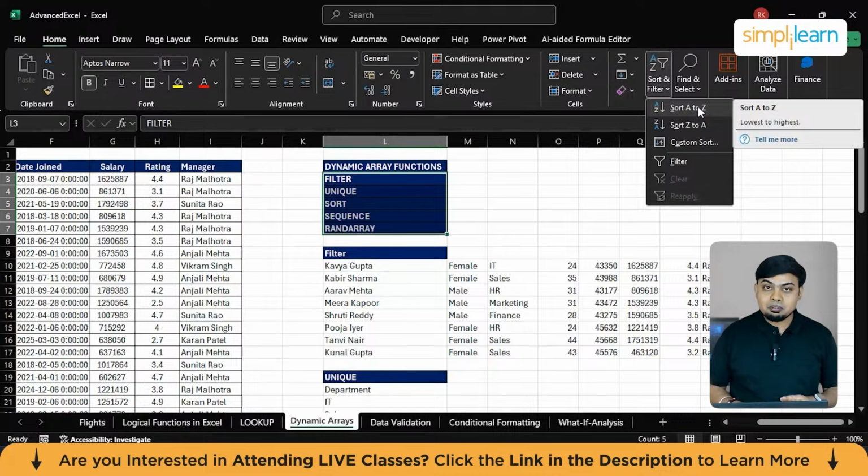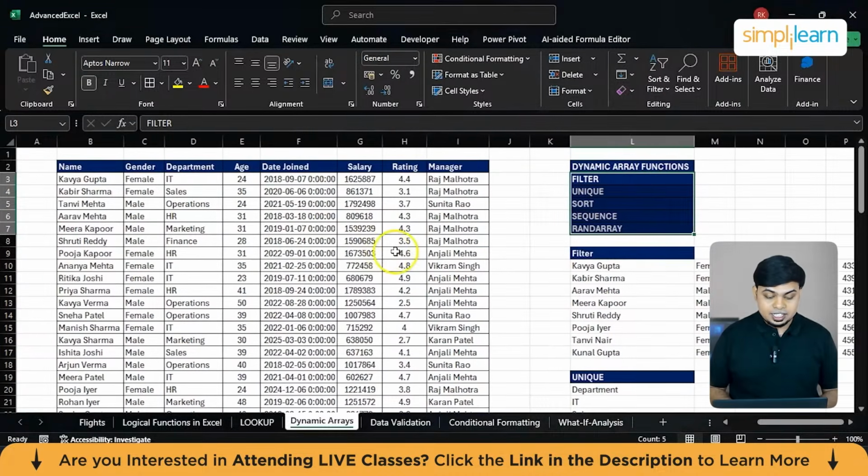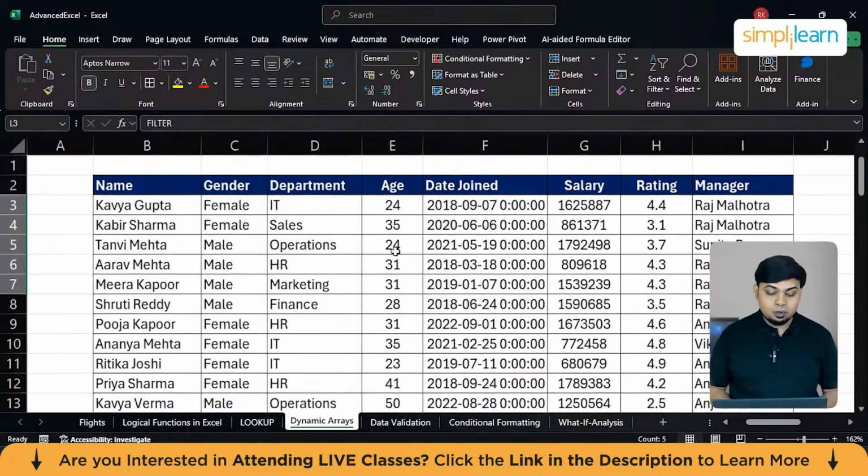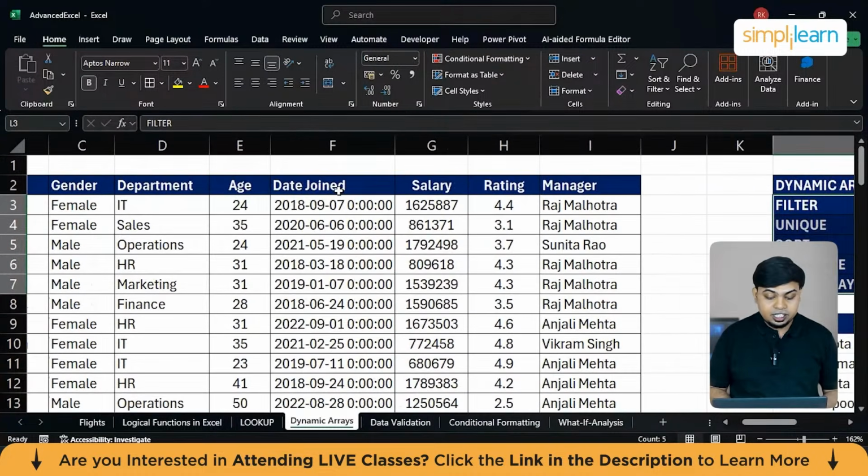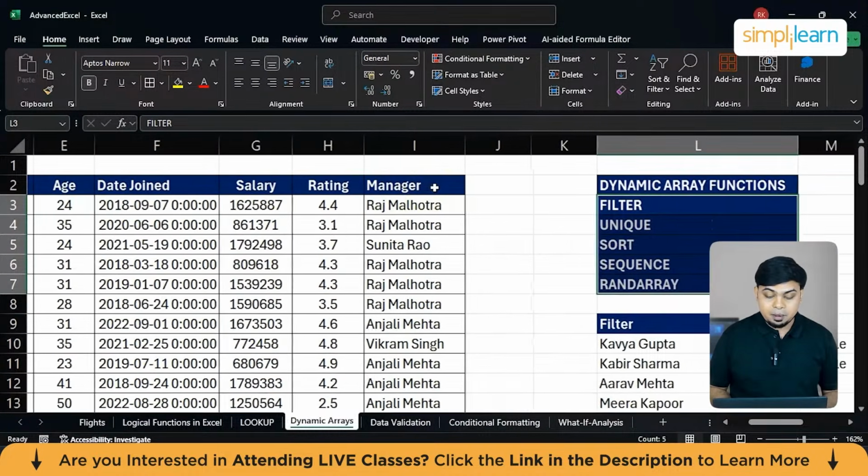Which is really simple here. We have again created a small data set. So we have a small employee data set with name, gender, department, age, date joined, salary, rating, and manager.